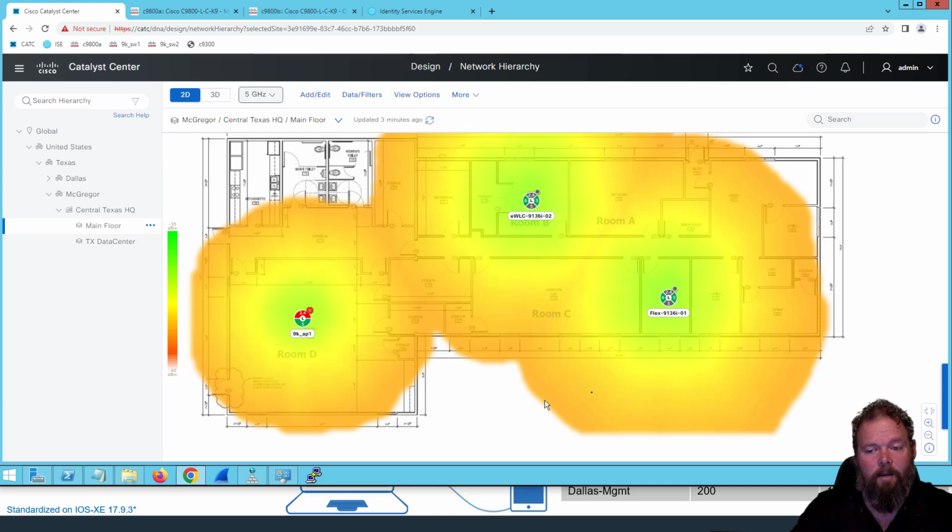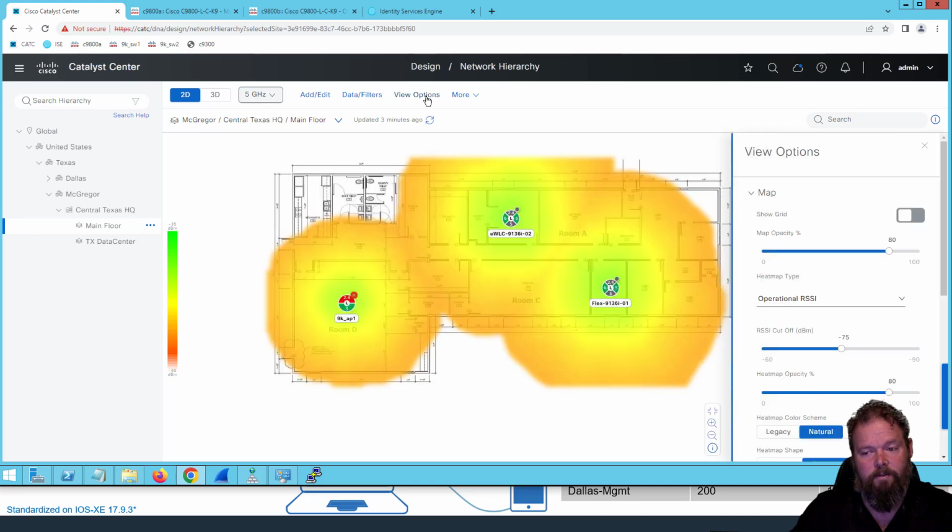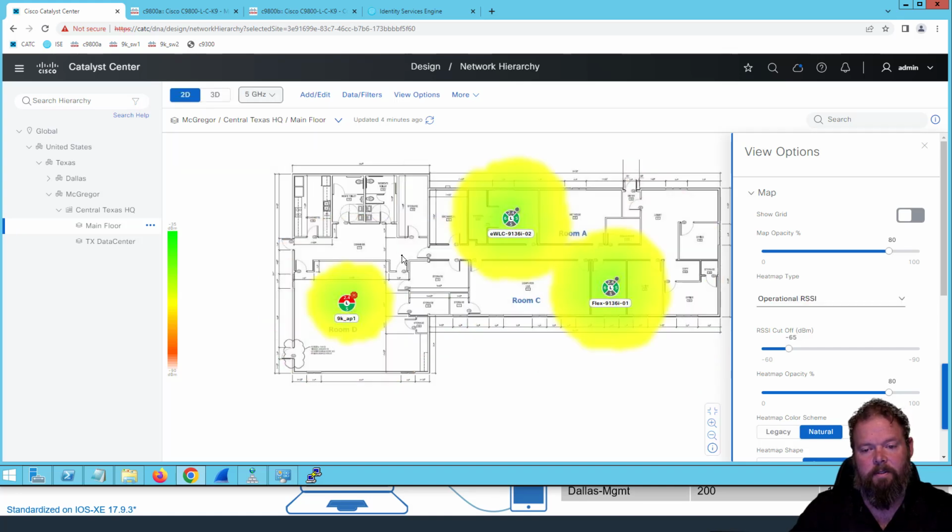Now, I've got some options for viewing things in here, right? So if I go to my view options, I can start adjusting map opacity, but also maybe I want to cut off. I know neg 65 is my kind of golden standard for good voice and video calls. So where am I going to get a neg 65 dBm in this facility? Well, that looks a lot different, right, than that neg 75. Now, even if they're close together, right? So you can kind of start playing with this and seeing what the coverage should look like.